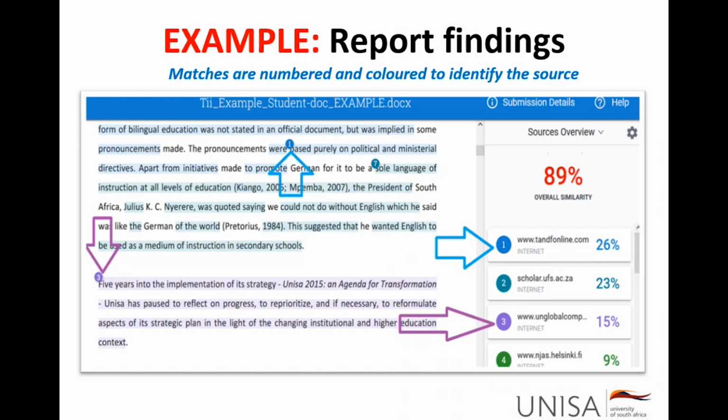So you click on the similarity index to open the report, and it will open in a tab in the browser that you are using. Displayed to the left is the content of the submission, and to the right is a source overview. So it will give you a list.